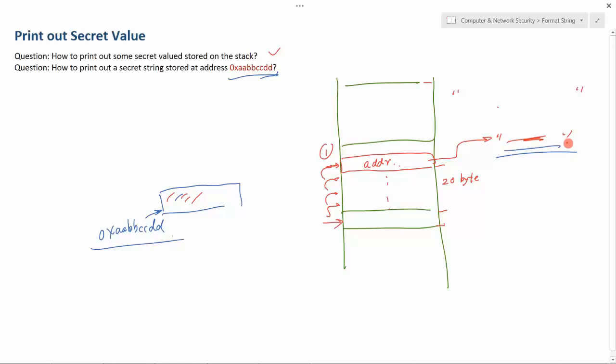Now I'm talking about a case where nothing like that happened. No address on the stack. Nobody actually points to here, and this definitely is not on the stack. Now I still want to print it out. How can you do that? You can provide the format string. The format string is provided by you. You can put whatever you want in the format string.